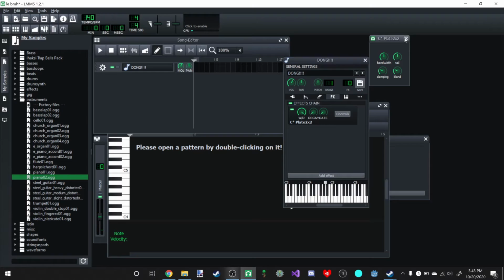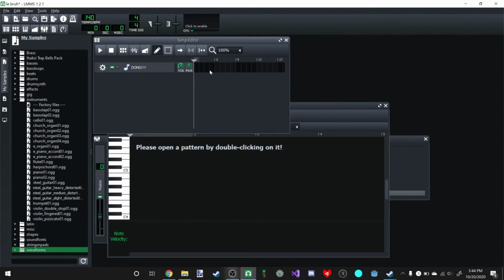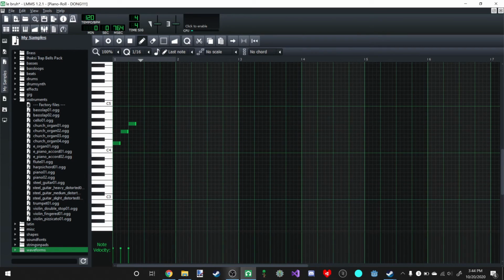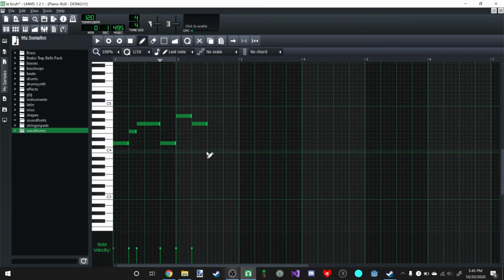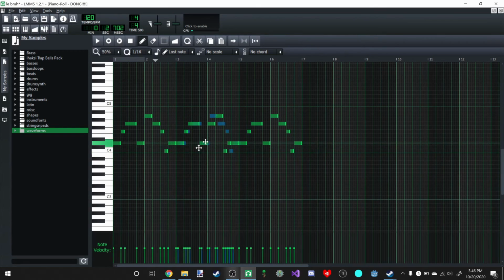So now I'm going to make some kind of melody. I like that, so like, so let's start mapping that out. So now I've kind of made this short little melody using the dong.